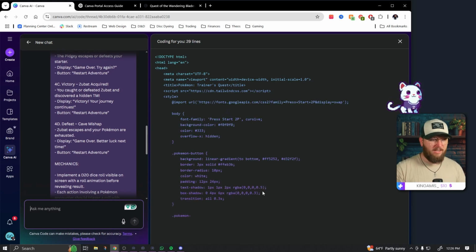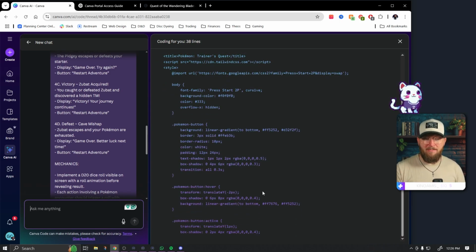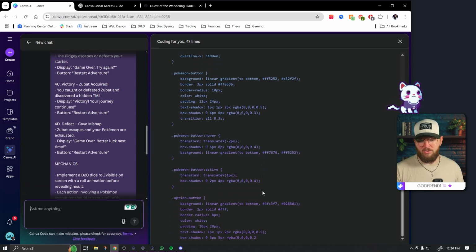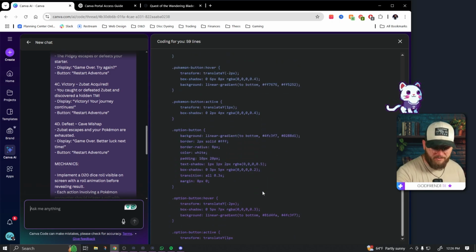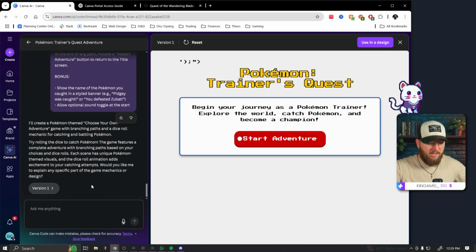Okay, let's let it code it and we'll see what we end up with. I imagine it's actually going to look different than the first one, but we'll find out. Okay, and just like that, we are done, and we can see it is significantly different. I like the other style better, I'll admit.